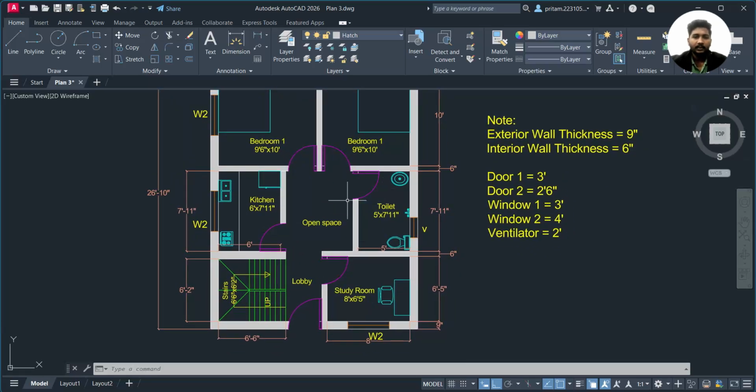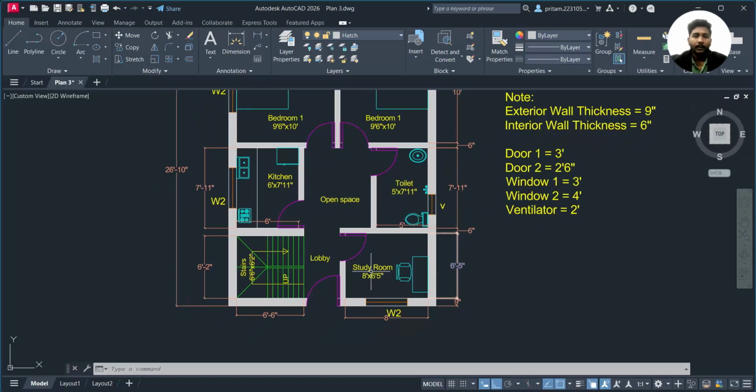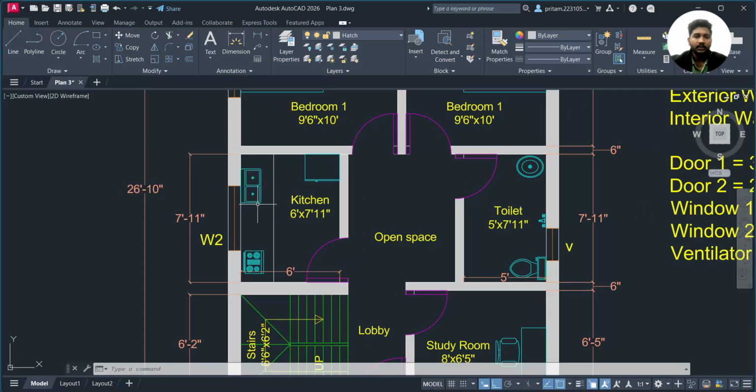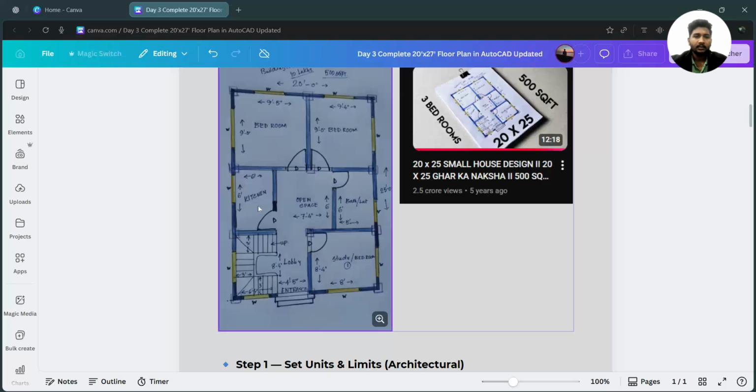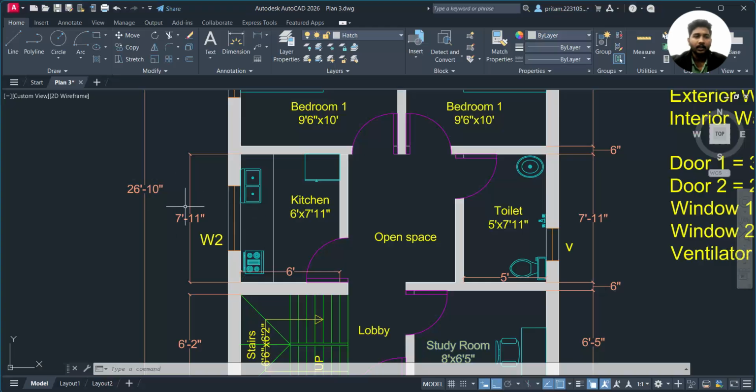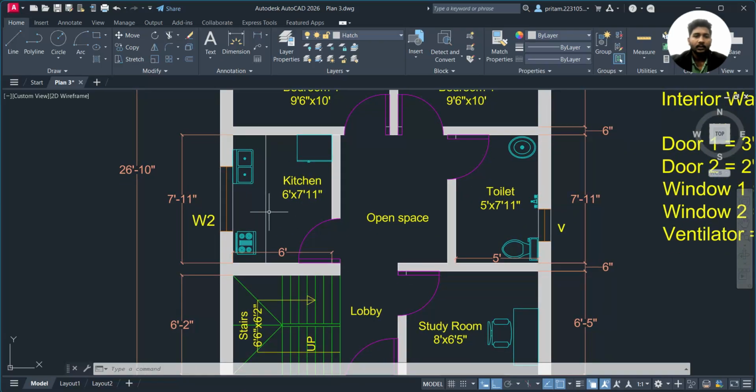Then you can see the toilet part here. We have added a window for ventilation in the toilet. Then here is the kitchen. We have increased the size of the kitchen. As per the original plan, the kitchen was 6 feet by 6 feet, which was very small. We have taken 6 feet by 8 feet, that is 6 feet by 7 feet 11 inch, so we have increased the size.